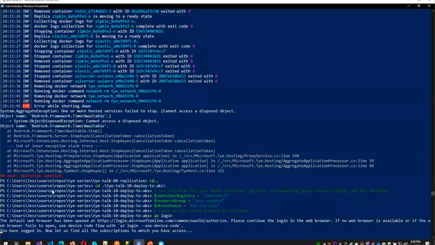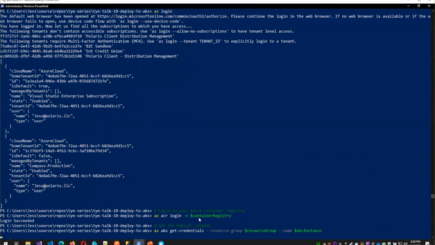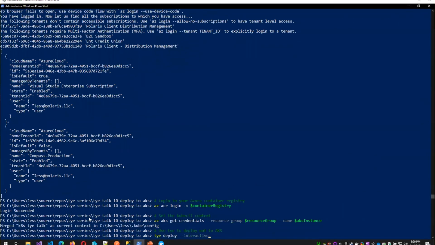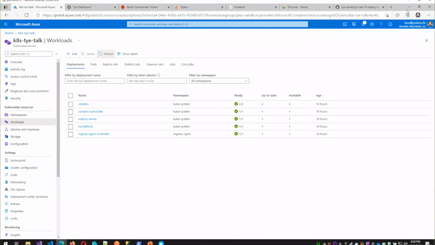Whoop-de-doo. So I'm logged in. It's going to grab my subscriptions. It's going to find the container registry that I want, called Likens Tech, and get credentials for the resource group and that instance and this instance right here. So that's really what all that did. The README goes through all that stuff. I'm not going to waste your time talking about it here, but that's all that does.